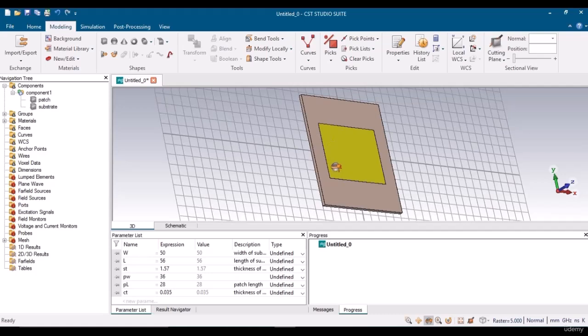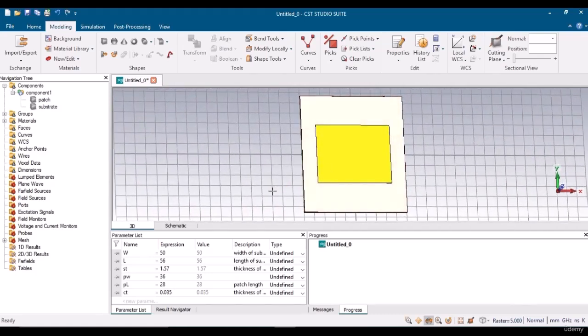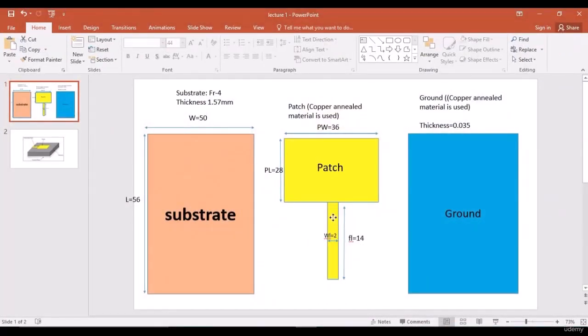Now as we have defined the substrate and we have also defined the patch, now we need to define some further objects to complete the design of the microstrip patch antenna. So we will see the details. So this is the feed point, and the feed point is connected to the patch, and we can see that fl is 14 and fw is 2.